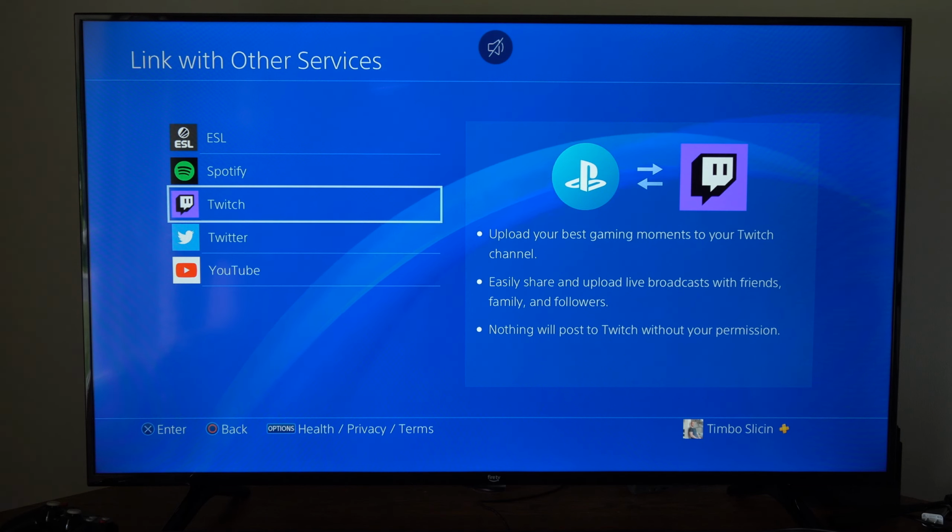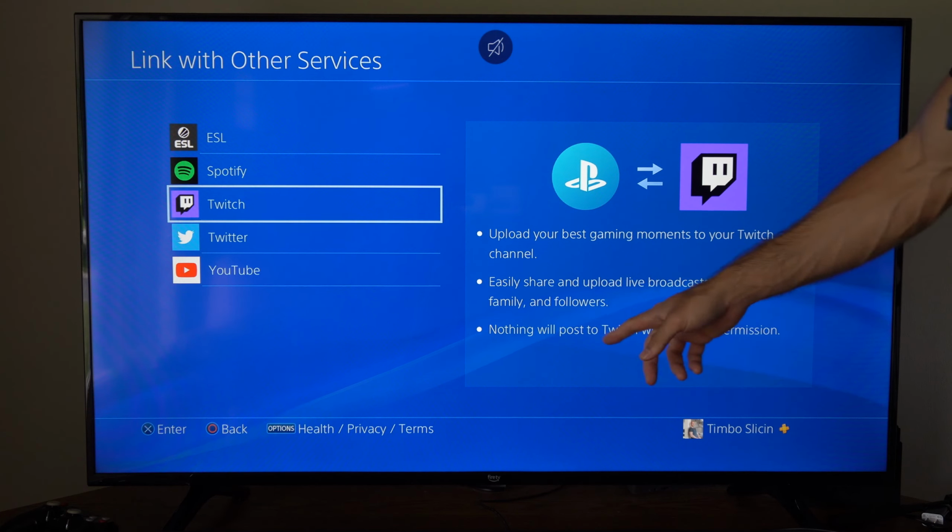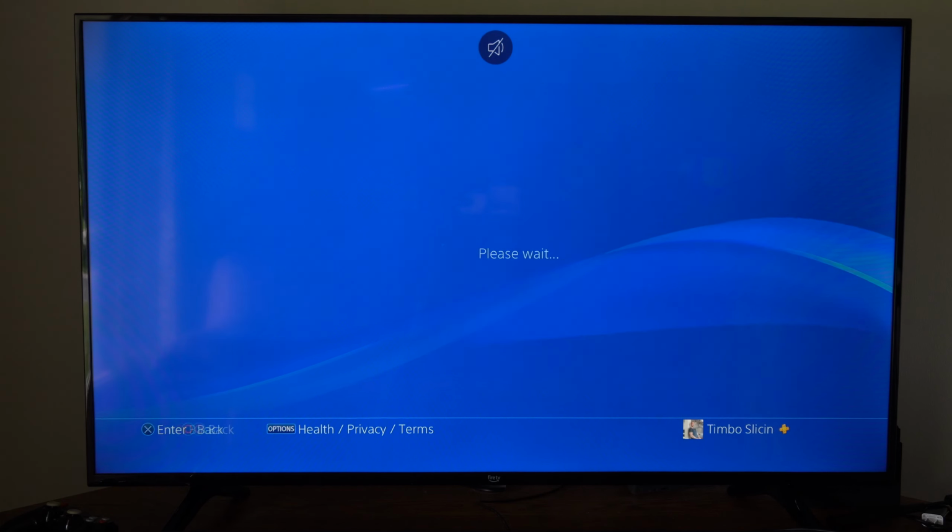So we can go to where it says Twitch, and you can upload your best gaming modes to Twitch. You can easily share and upload live broadcasts with friends, family, and followers. And nothing will post to Twitch without your permission, so we can select Twitch right here.